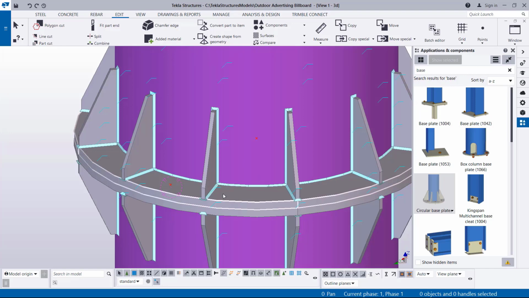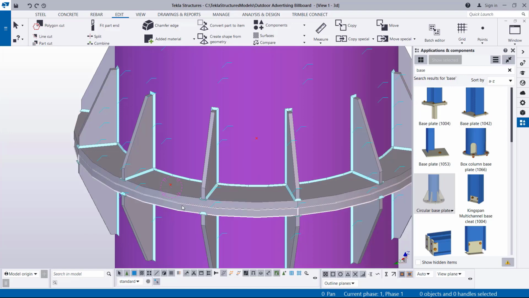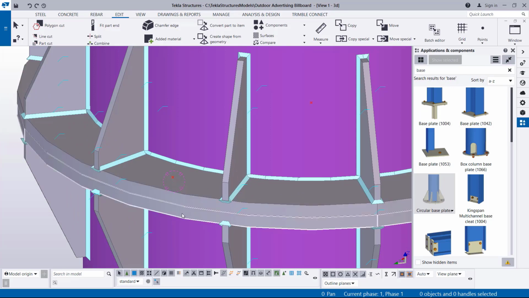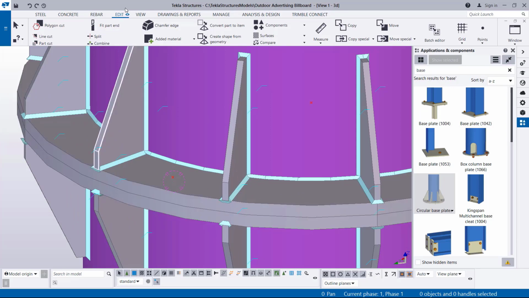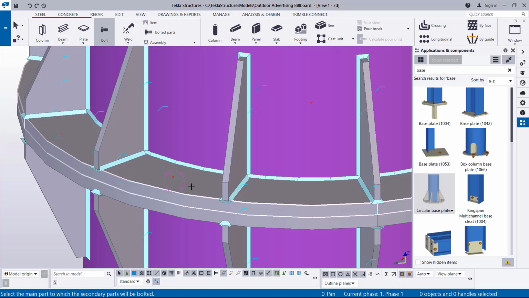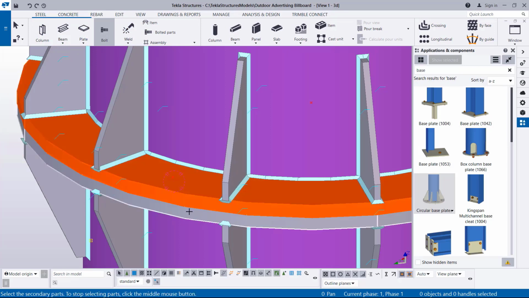connection. So we want to create our own bolts that will not be clashing, bolts that will be fastening the first flange and the second flange. So I'll come to steel. So under steel, I'll come to bolt, and I'll select the first plate here and select the second plate here.